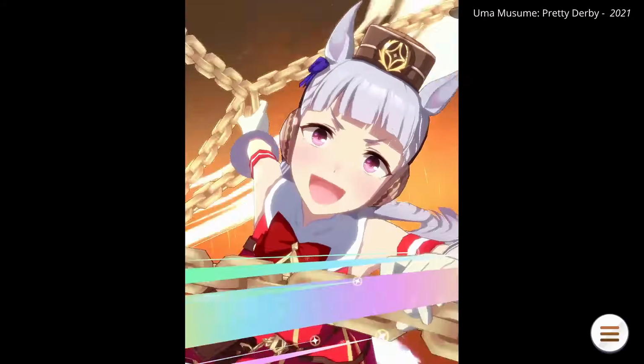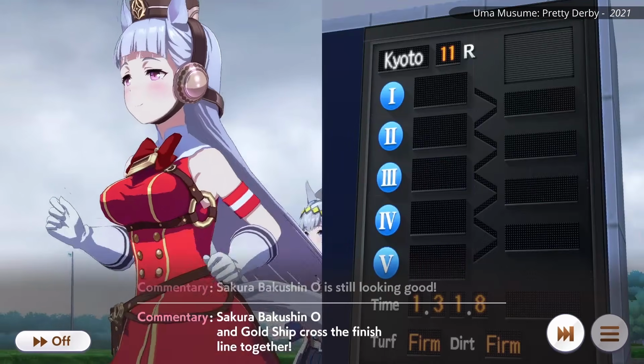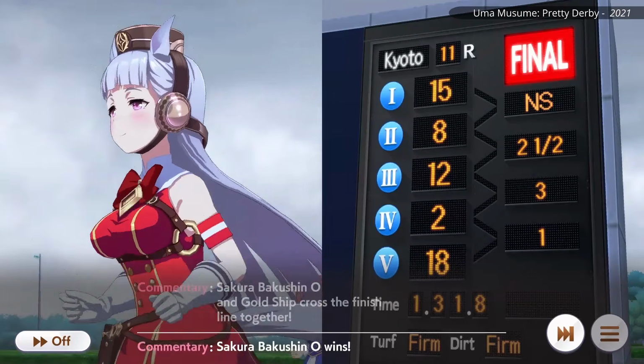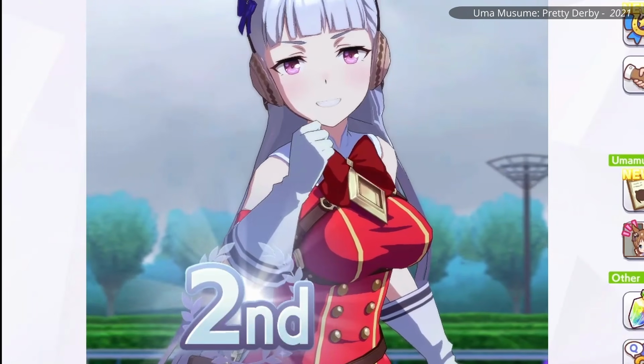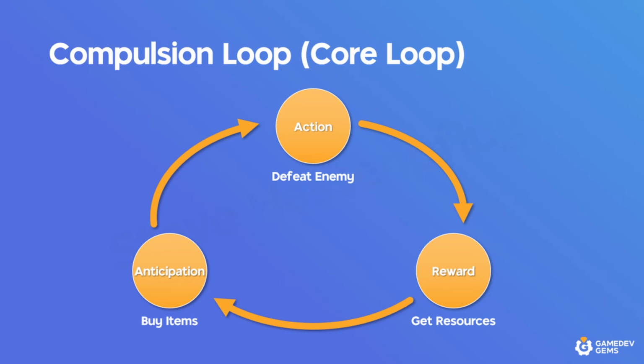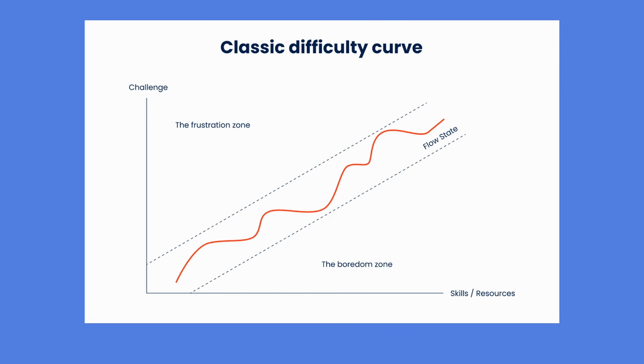The written story might be about Gold Ship, but my experience story is about how hard it is to win the Tenno Sho Spring Race. Why are you so slow? We call this cycle a game loop, and your gameplay largely revolves around you getting stronger and stronger with each loop, and the game presenting larger and larger challenges. Keeping consistently challenged but never overwhelmed or bored is called the flow state.